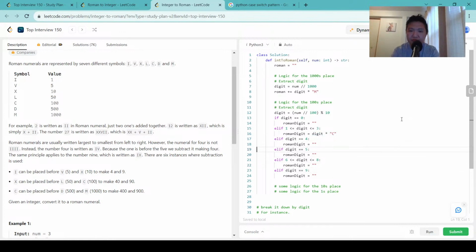So this is very similar to this, except that we add a D in front. So DC is 600, DCC is 700, and this is not digit times C, but digit minus 5 times C. And for 4 it equals CD, and then 5 is just D. And then 9 is CM. Yep. I probably should have done the ones place first, because that's a little bit easier.